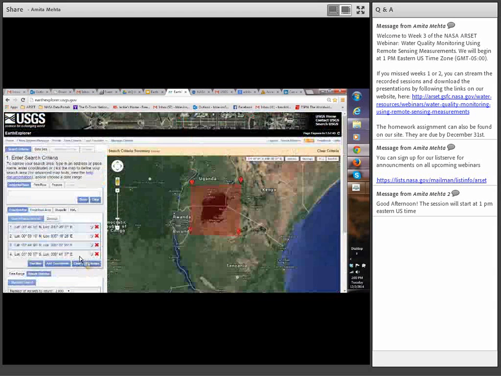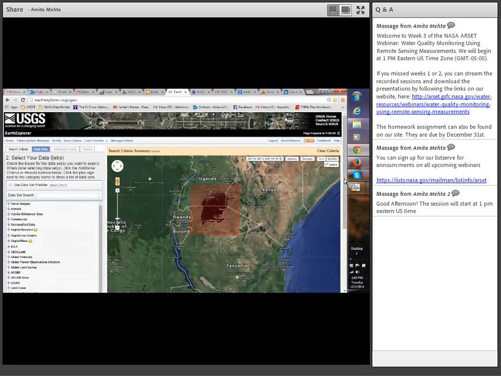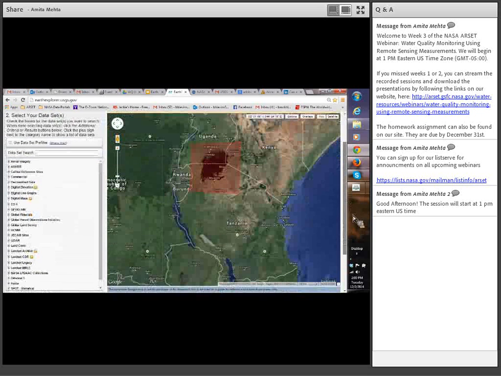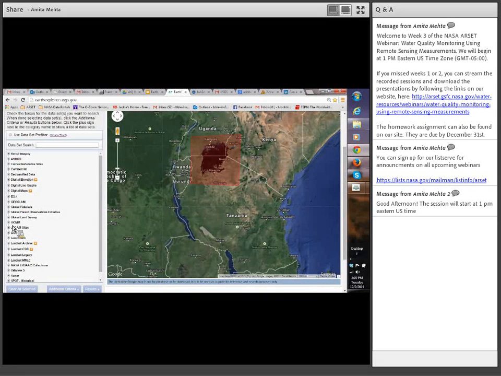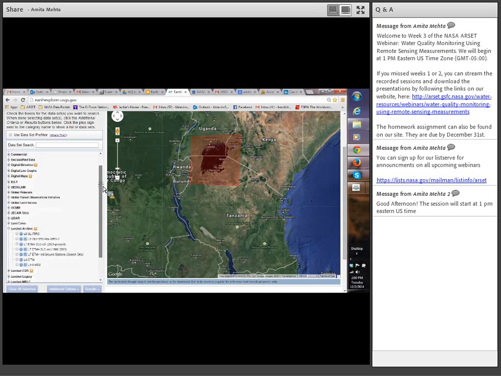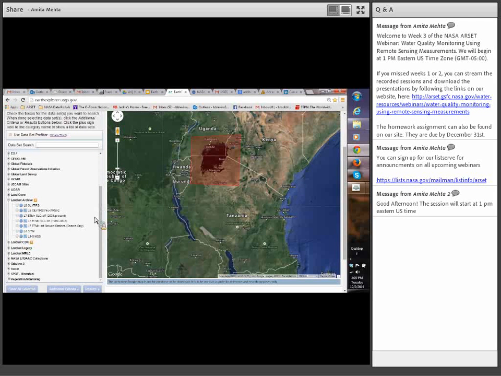Next, we can go up to the top and open up the Data Sets tab. This is where we can choose the type of data. As you can see, there are quite a few to choose from. Quite a bit, actually. What we're interested in today is the Landsat archive. And even within the Landsat archive, we have a couple different choices here as well.